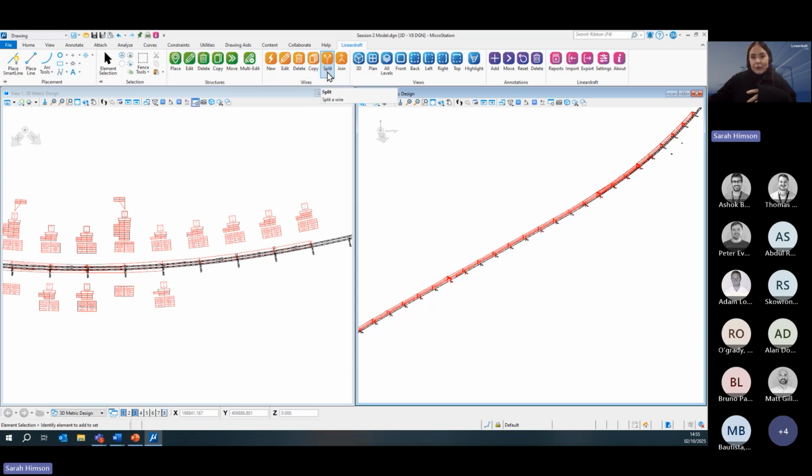We've then got split, which allows us to take one continuous wire run and split it into 2 consecutive wires, 2 new wires. Join then is the opposite, and that allows us to take 2 consecutive wires and merge them to create one continuous wire.